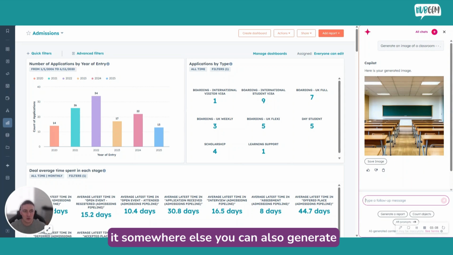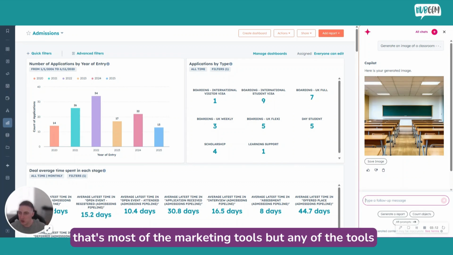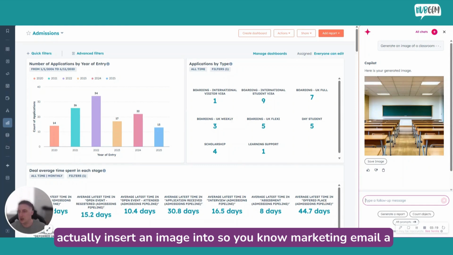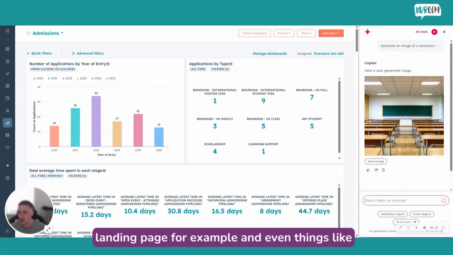You can also generate images within any of the tools, more so the marketing tools, but any of the tools that you might want to insert an image into. So a marketing email, a landing page, for example, and even things like imagery within our blogs, and also things like our podcast thumbnail and social posts and so on.